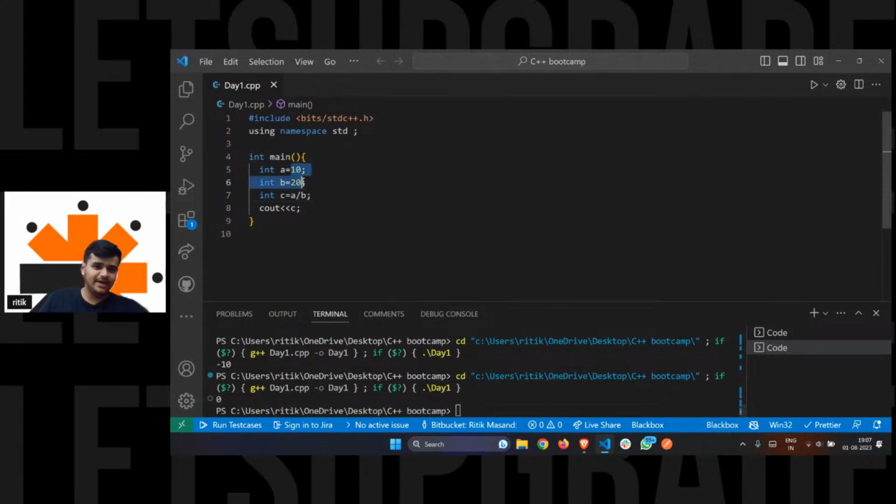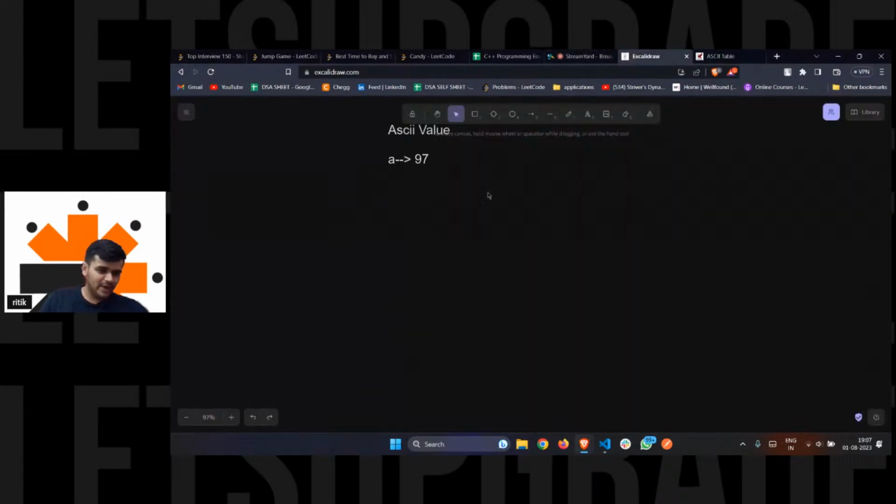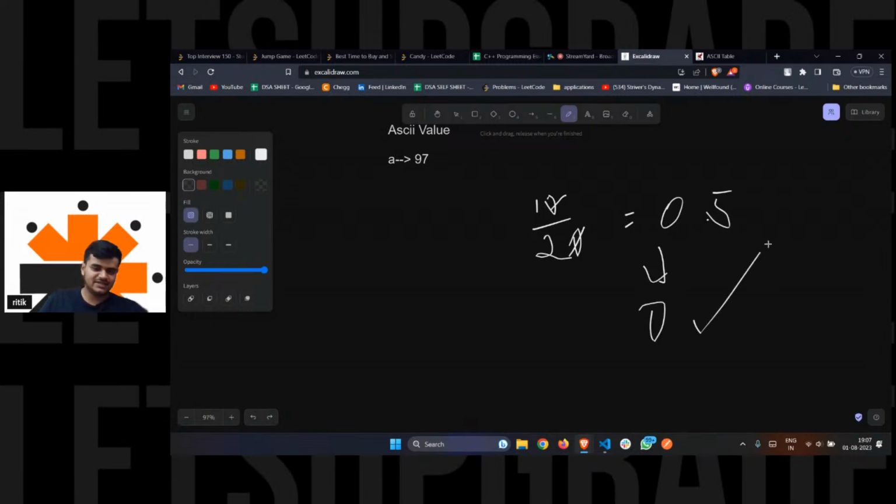Because 10 divided by 20, right? If math is up to mark, 10 divided by 20 is... let me just take a pencil, right? We have 10, we have 20, right? If I cut the zeros, I am remaining with 0.5, but we are only getting the answer as 0. Why is that? Anyone? Why are we getting only 0 as an answer here and not 0.5? And what can we do so that our answer comes as 0.5? Anyone?